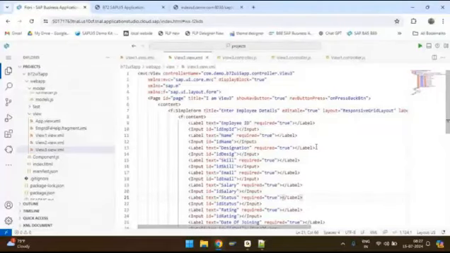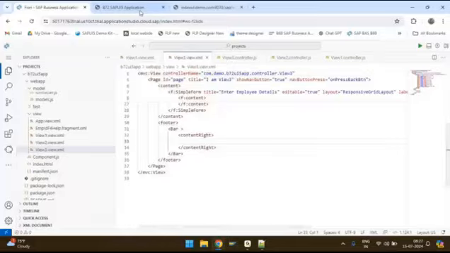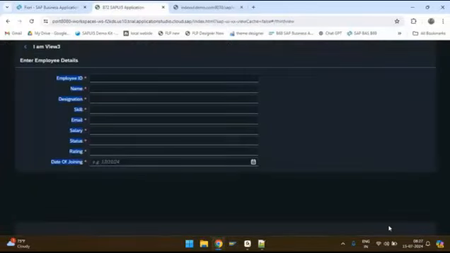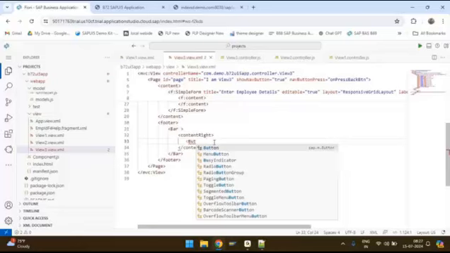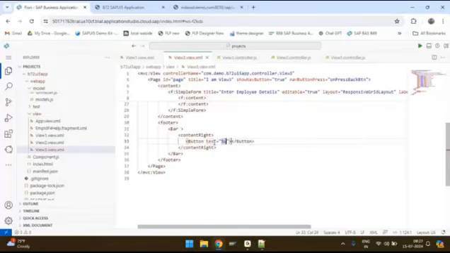Right. Now let us create a submit button inside the footer. So I'm going to create a submit button here. Button text equal to submit. And if you want to give any icon, you can give the icon. Icon equal to sap-icon://save and press equal to onSubmit.